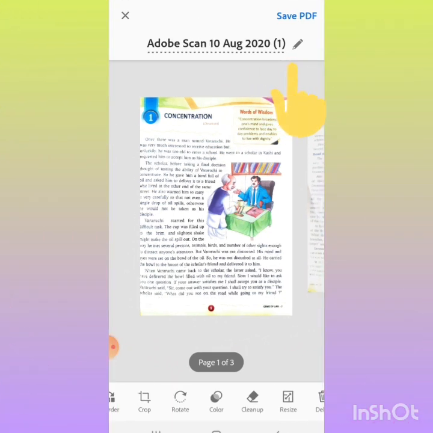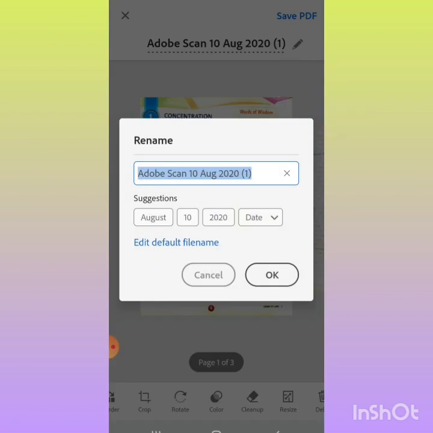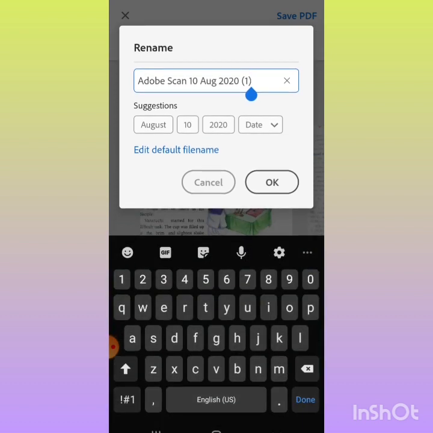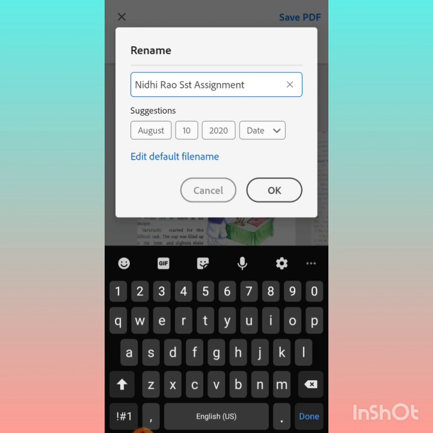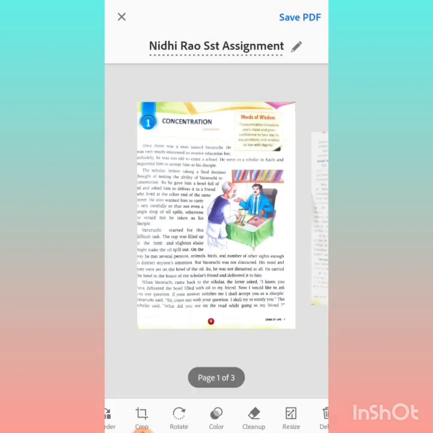Now rename it. You can see the pen. Click on the pen, and here you may change the name of your assignment. It's always better to write your name or roll number, whatever your teacher has asked you to do. Once you have renamed it, click OK, and you can see in the top right corner, Save PDF. Click on it.